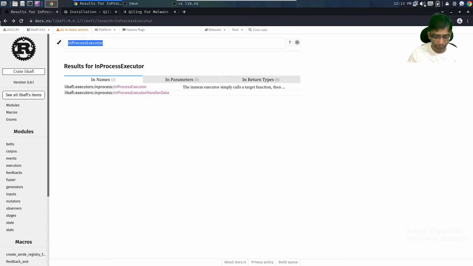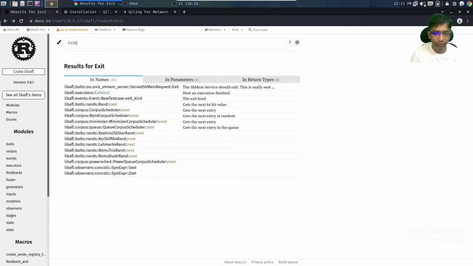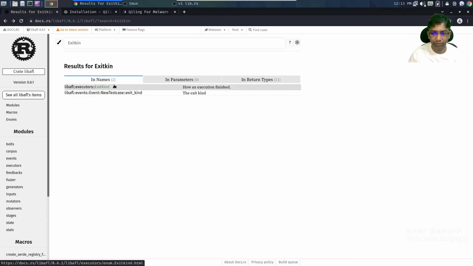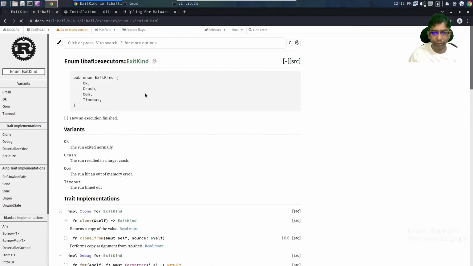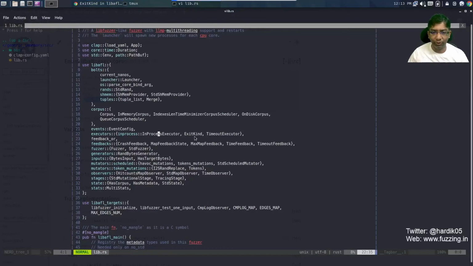Let us go ahead and search for that. Exit kind here is that. What it means is that it gives us detail on how an execution finished, and if you see, it can be okay, meaning the execution went okay, or the execution resulted in a crash, or out of memory, or a timeout. So whatever the outcome is, we will get it from this exit kind. And now the timeout executor, if you recall our previous video, will monitor for any timeouts in our fuzzing process.